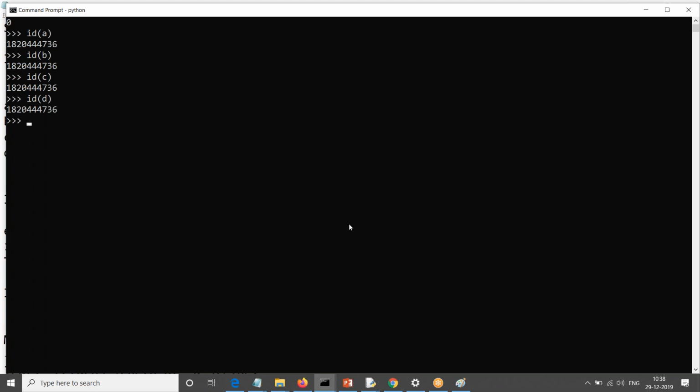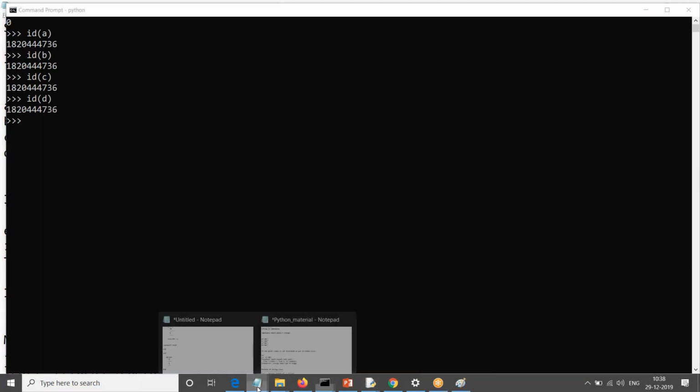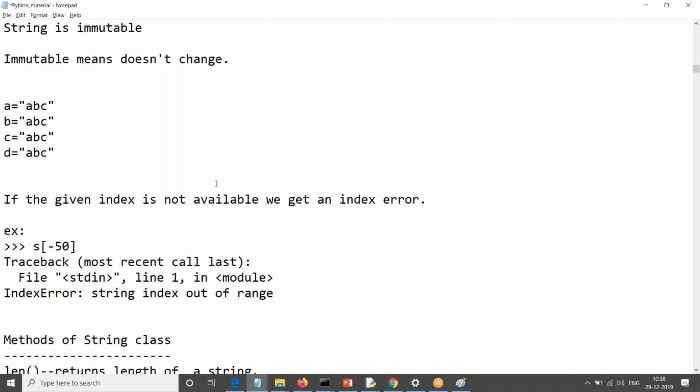We'll talk more on this. But for now you got clarity on the immutability topic, right? What is immutability? Is it clear for all of you or not? Okay, let's move to the next topic. This is one very important discussion we need to understand.